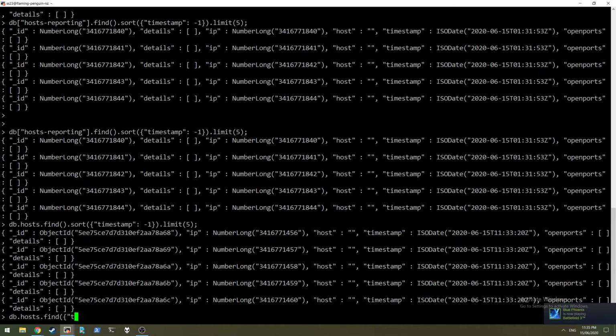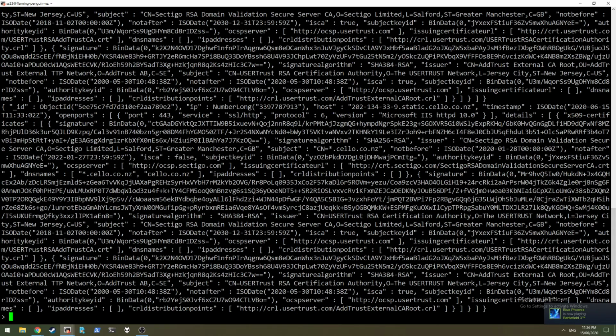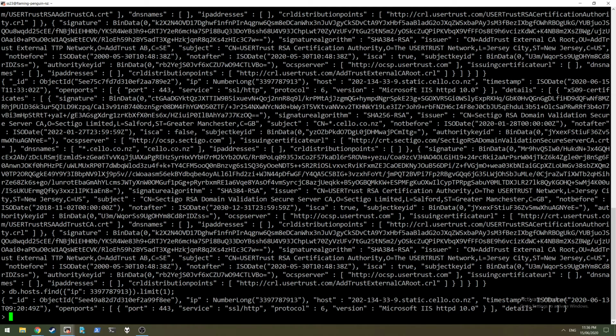Host.find where the IP address is like that, .limit 5. Okay, so it's got 2 entries or however much it is. I didn't actually see how many it is. I'll just get limit of 1. Oh, we probably want to sort in there as well, just so we're always looking at the latest one. Timestamp.